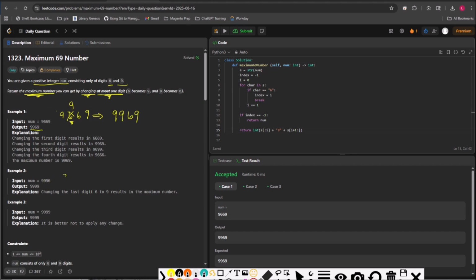So we have 9996. The maximum number we get is by changing the last 6 into a 9. So it becomes all four nines.